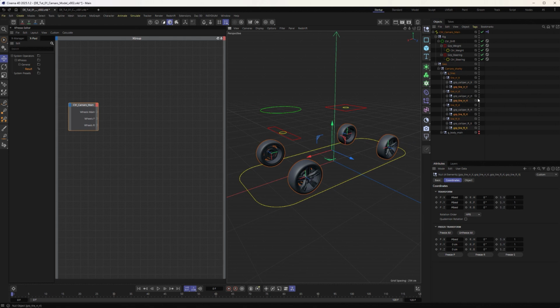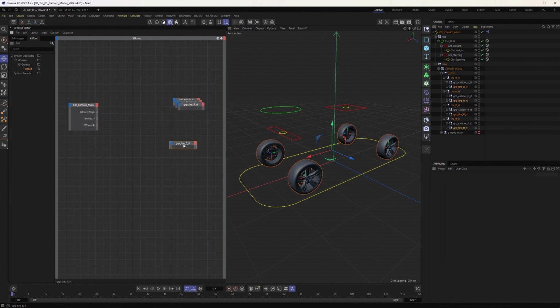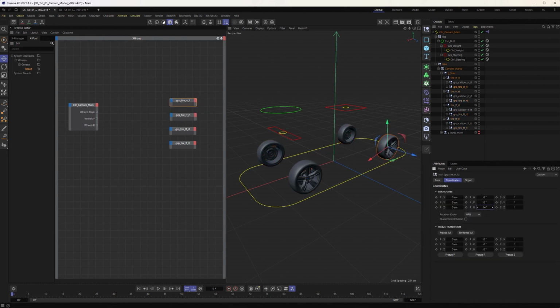So while having them all selected, all these tires, I'm going to click and drag them all into my Xpresso window. Now organize them real quick. And like we were looking at before, we're only going to be bringing this bank axis. But now instead of dropping them into the red side of it, we're going to drop them into the blue, which is the input. And we're going to do that for each of them.